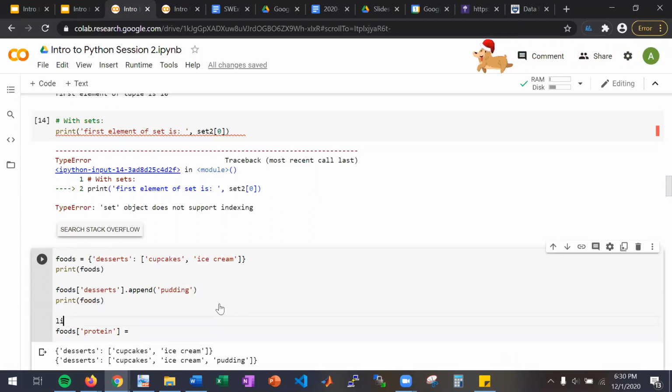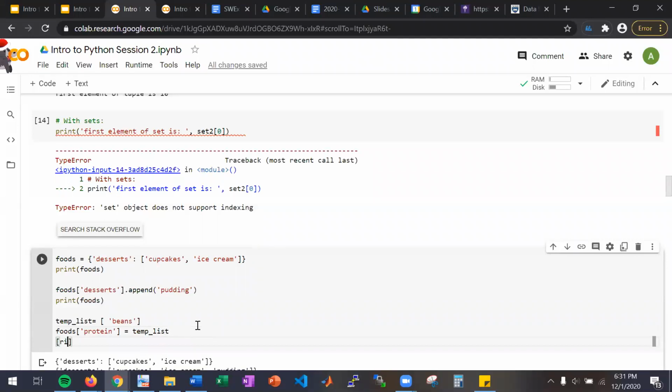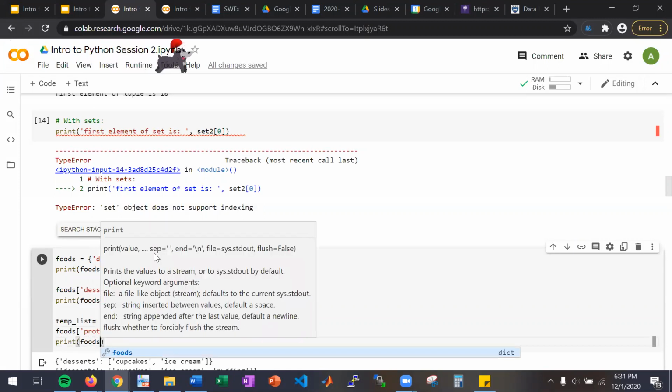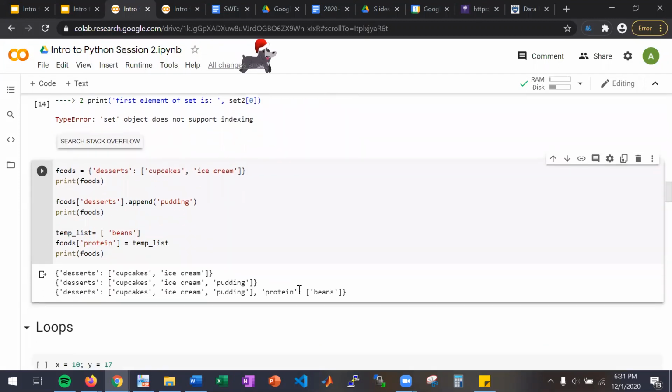I can first make an empty temporary list, because right now this doesn't exist in my dictionary, so I need to assign it to a list already. So I would make a temporary list and it's going to have beans, I guess. Yeah, it's going to have beans. So then I can just set it equal to temp list and then print. We're just going to print that for like the third time, and we'll see that now we have this new category with its new value.